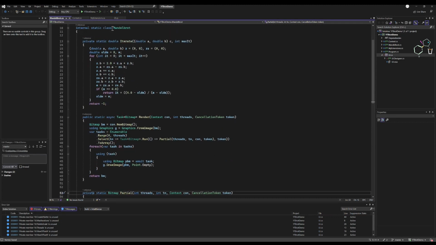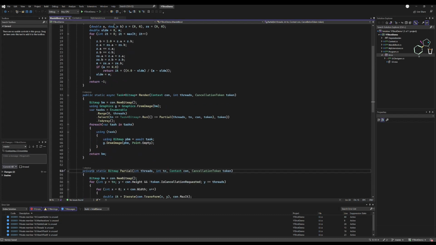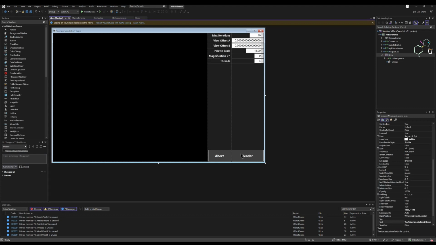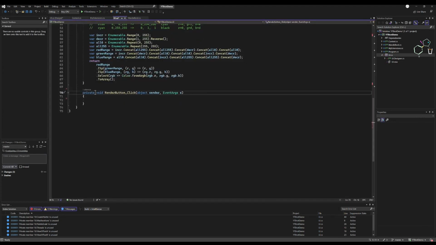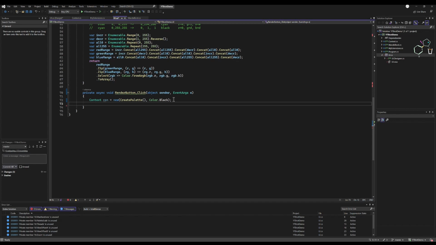So let's test this out now. We need to make sure this is working. I'm pretty confident it will, but we really should test. UI designer here. We'll attach an event to the render button. Let's make this async temporarily. So context con equals new palette. So that's create palette, and the inner color is set to black, and we need a cancellation token.